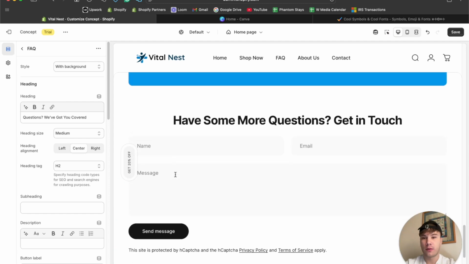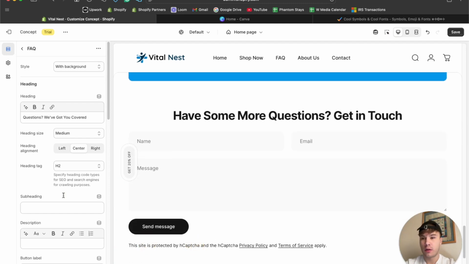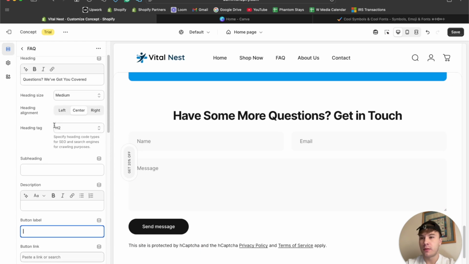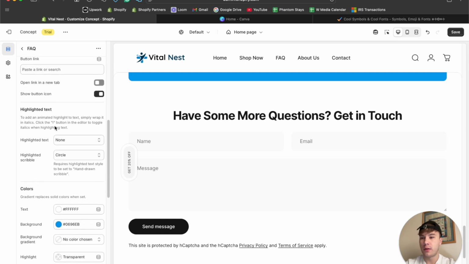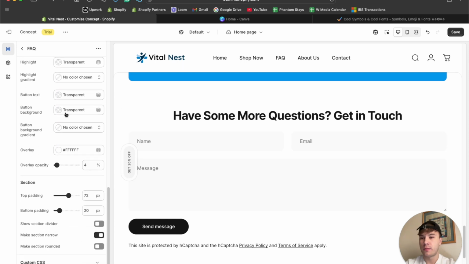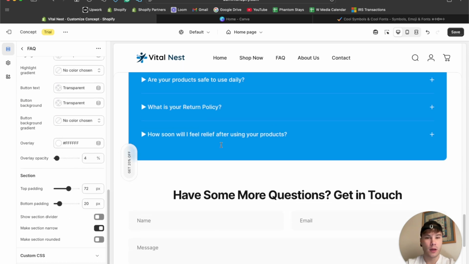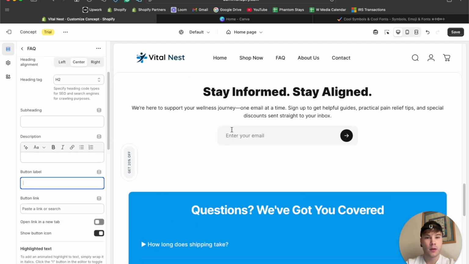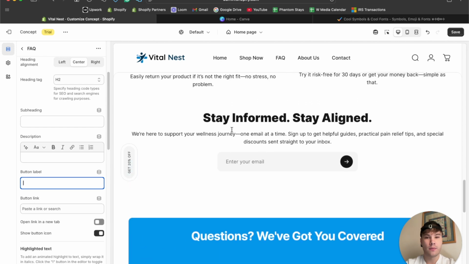So let's go there. Button link, button label. I think that's all good. All looks clean and well. So let's just leave it as it is. Not going to touch that at all.